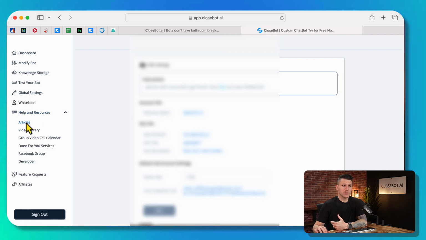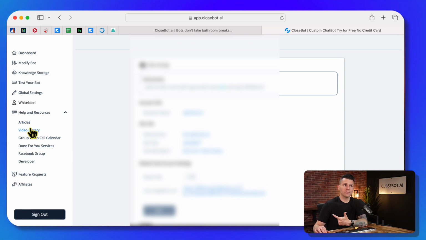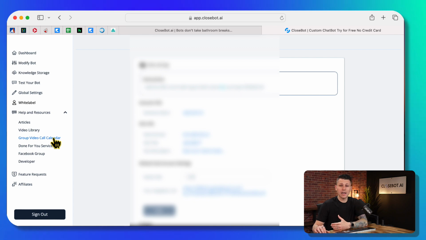Help and resource documents. This is great, and again, self-explanatory, but you can literally go and get access to more help articles, video library, group video call calendars. So if you want to hop on like some of these live videos and live builds that we're doing, you can hop on there.